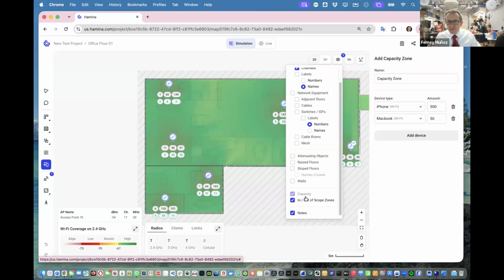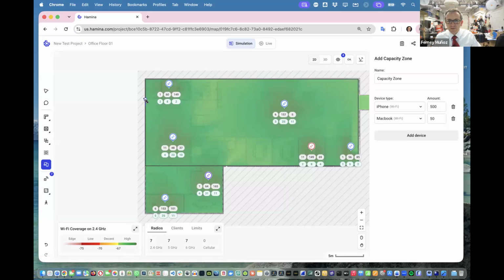Okay, so all I have is the capacity zones, and I have the nodes. Let me hide them too. So all I have right now is these guys. Let me make sure that I indeed have 2 capacity zones.